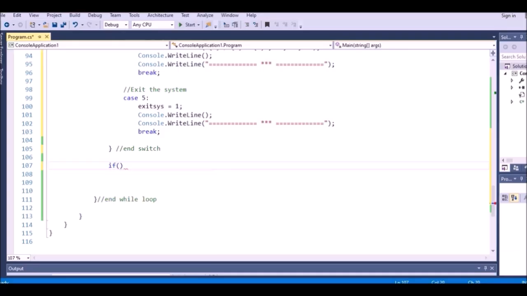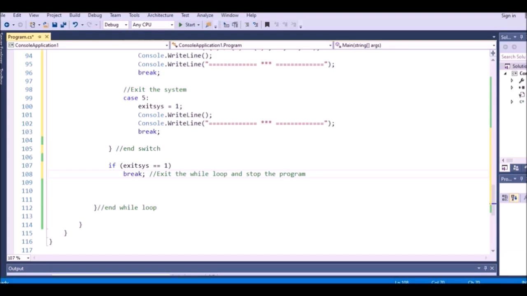if this one equal to 1, this means we will break. We use this break to exit, right? Exit the while loop and stop the program. This one we use to be like this.